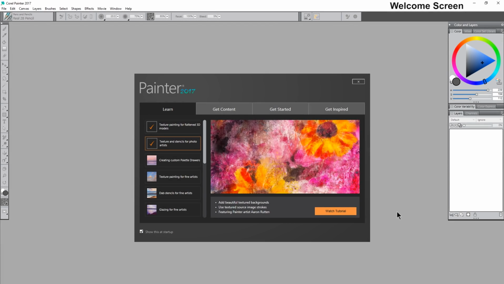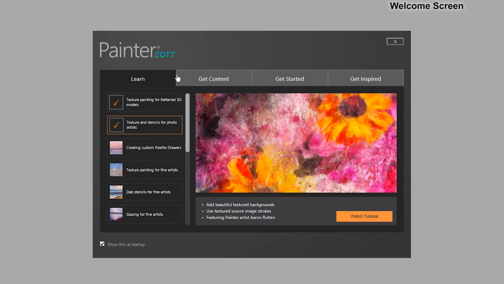When you launch Corel Painter 2017 for the first time, you'll be greeted with the welcome screen. The welcome screen has several tabs up here at the top. Let's start with Learn. Learn has a list of helpful tutorials for beginners.